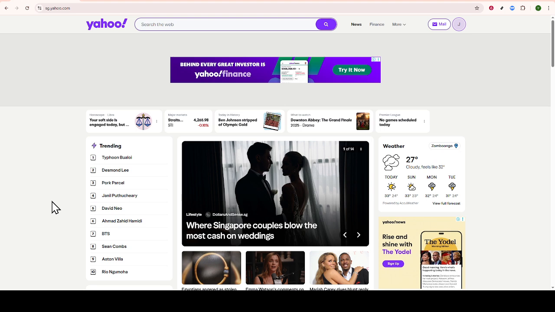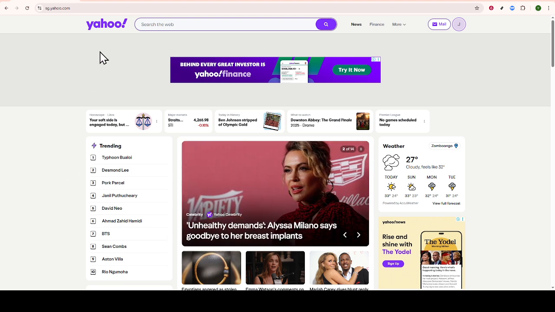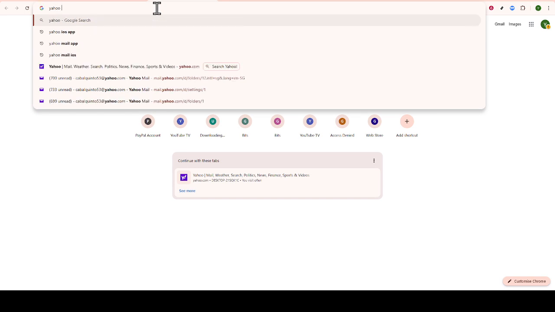Let's begin by opening the Yahoo Mail app on your Android phone. You'll want to locate the icon on your home screen or in your app drawer, depending on where you've placed it. Tap on it to open the app and get to the main inbox view, which is where you'll start off.